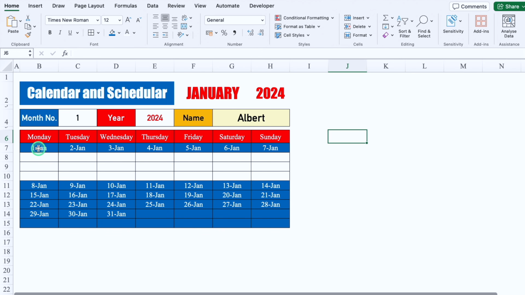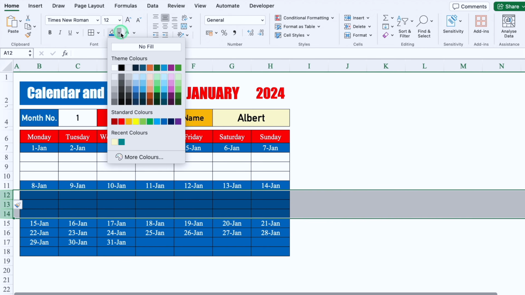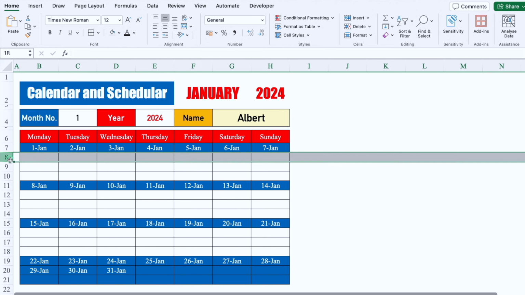Under all the dates, I'll insert 3 extra rows. We'll select this and we'll remove the colors. No fill. We'll follow the same steps for all the dates.